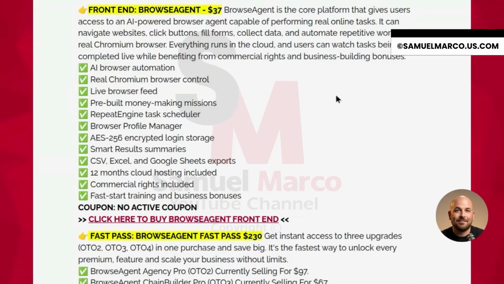The front-end offer gives you access to BrowserAgent itself, an AI-powered browser agent that can perform real online tasks for you. It can navigate websites, click buttons, fill forms, collect data, automate repetitive work, schedule tasks, and even provide smart summaries of the results, all while running in the cloud.